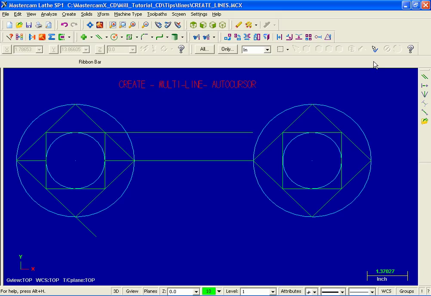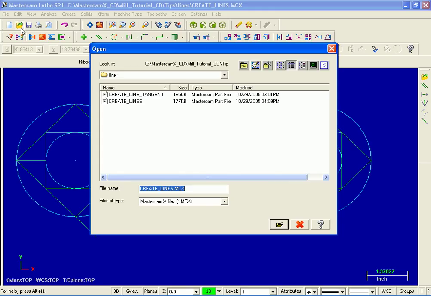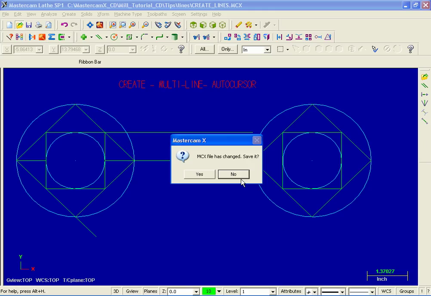What I'd like to do now is to move on and demonstrate tangent lines. I'm going to move up to the top and click on the toolbar icon for open. I'm going to select this Mastercam file, create lines tangent, and then at the very bottom of this dialog box I'm going to hit the open button. Now do I want to save this file? No, I'm going to pick on no.